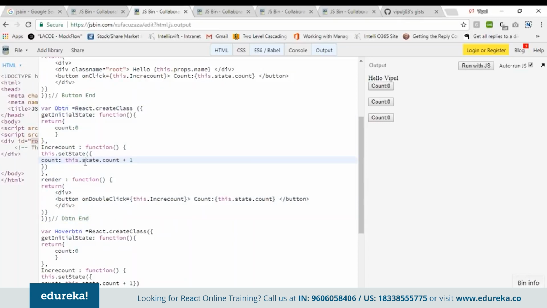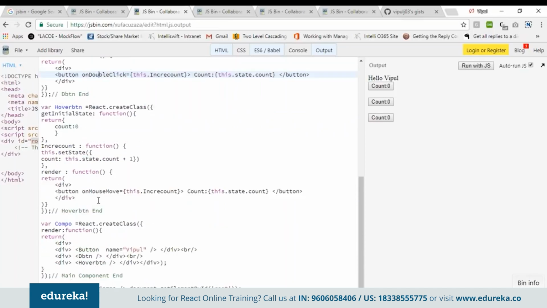One important thing, as you can see, in getInitialState the initial state of the object is count, the property count is 0. And in the ES5 function, what we are doing is increasing the counter by using this.state.count plus 1. Now the third component, the hover button. The hover button component is this, which has again the same functionality, the only difference is that we are using a different event for the hover button, which is onMouseMove.